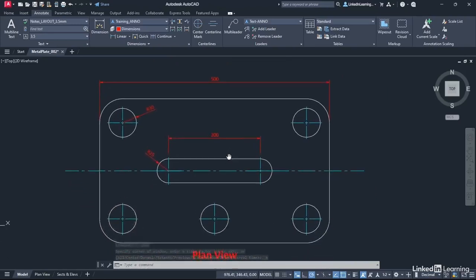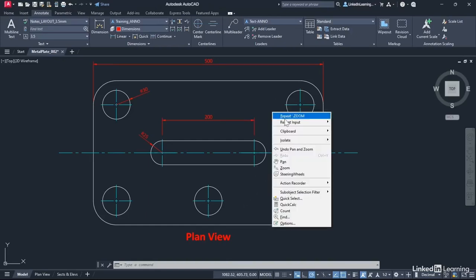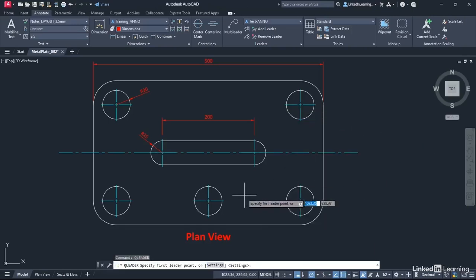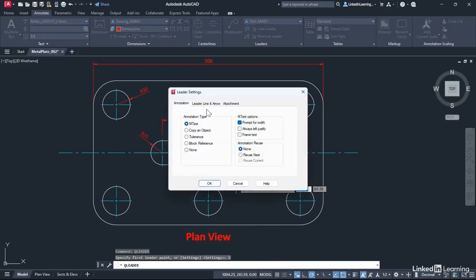Now what we're going to do is place another QLEADER. So we're going to type QLEADER. You can just right click, go to recent input. There's QLEADER in the list, select QLEADER, and it's asking for your first leader point. Now you'll notice there's an OR there, first leader point OR. If you right click and go to settings on the shortcut menu, you can change the settings of your leader if you wish. So annotation type is mtext. It could be a block reference.